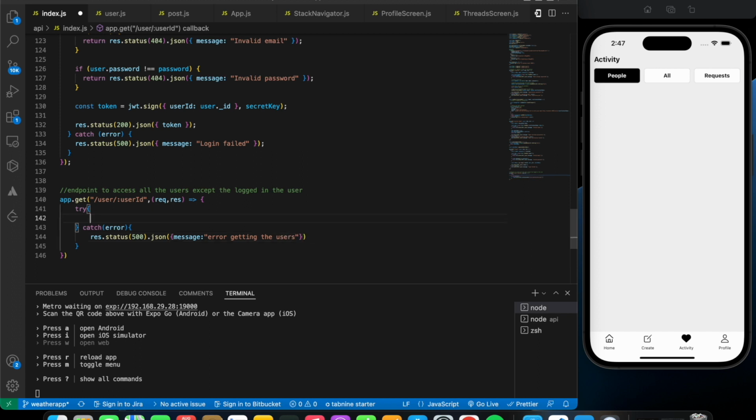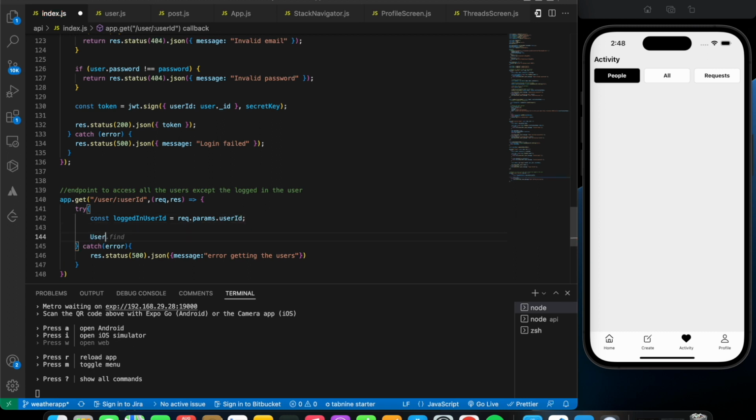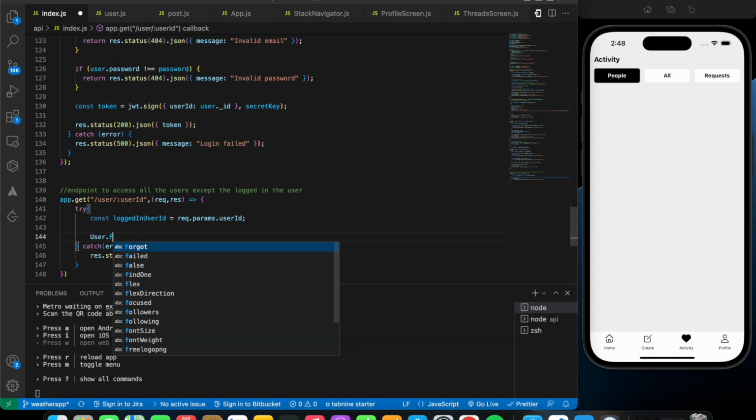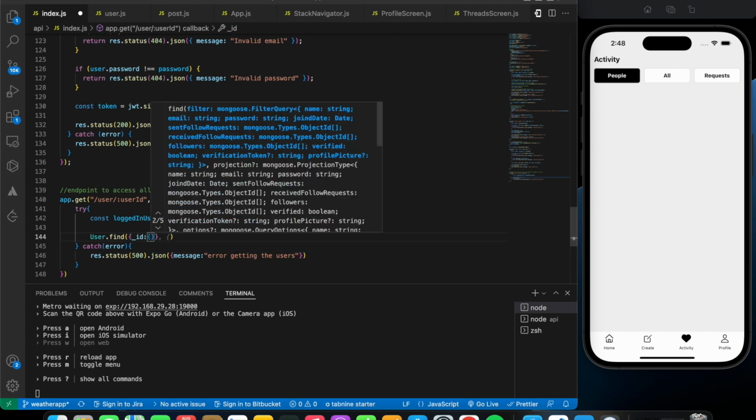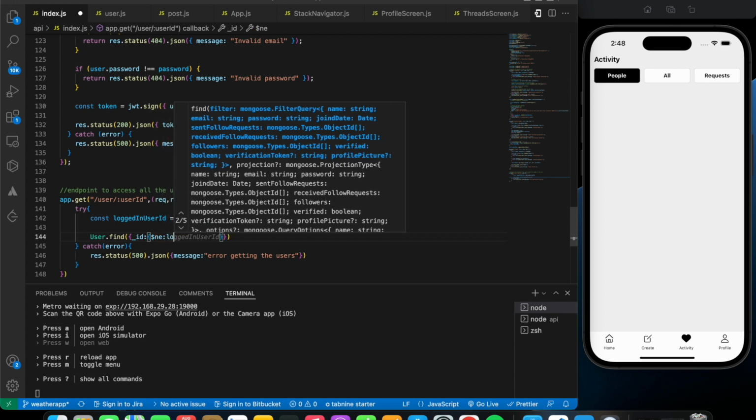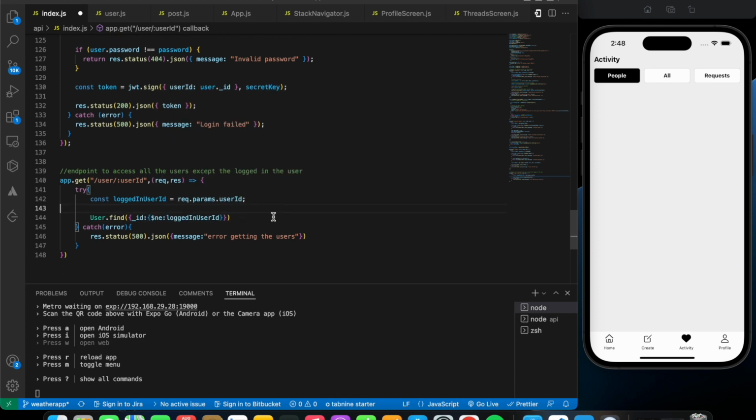And inside the try block, firstly we need access to the logged in user ID. So I'm going to say const loggedInUserId equals to request.params.userId. Alright, and after that I'm going to say, with the help of the user model, User.find. I'm going to pass in basically the _id, which should not equal the logged in user ID. To do that, I'm going to say $ne the logged in user ID. After that, I'm going to say the .then method, which is going to give us the users excluding the logged in user ID, right?